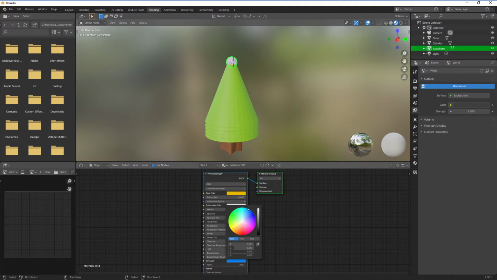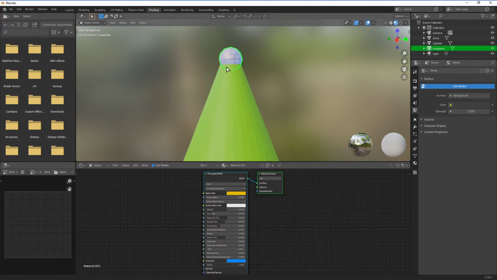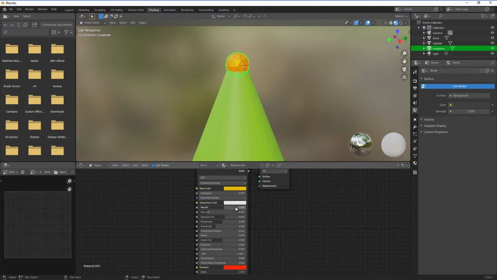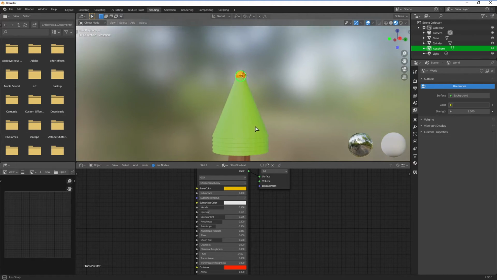Let's just change some of these values here. Emission. You can change all of these different values on the material if we want to. So we'll make it a little more metallic maybe. I think that seems pretty cool. We'll call this material, what is this, a star glow or something like that. So that's our material on our little sphere on the top there.